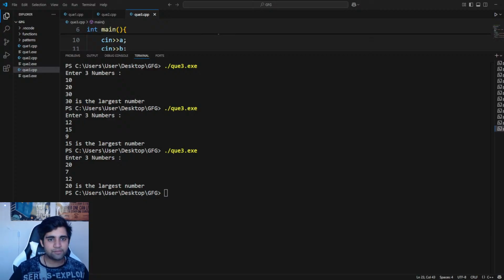Chalo. Let's move forward. So the next question would be to calculate the sum of n natural numbers. Okay? Which means if the user enters 50, we need to give an output as 1 plus 2 plus 3 plus 4 till 49 plus 50. Okay? Let's see how we can do that.